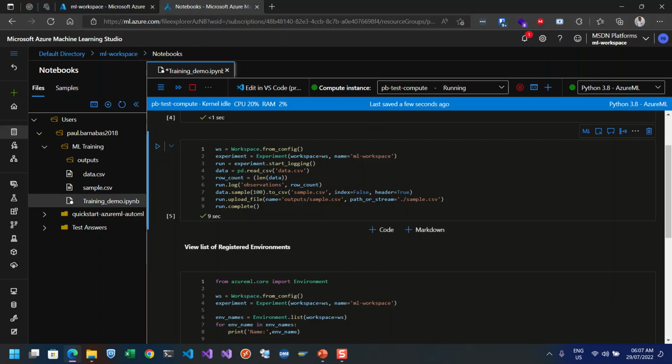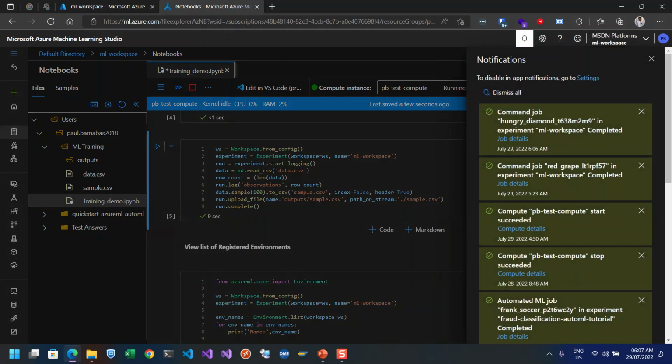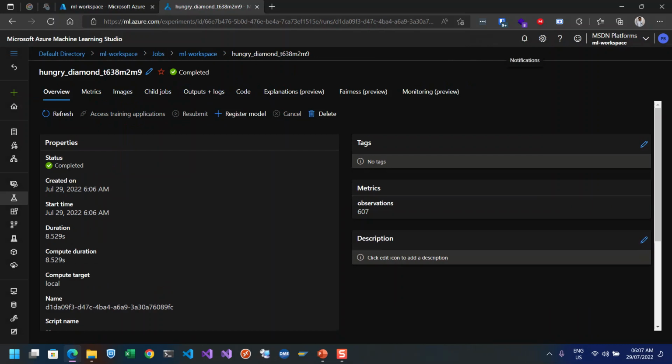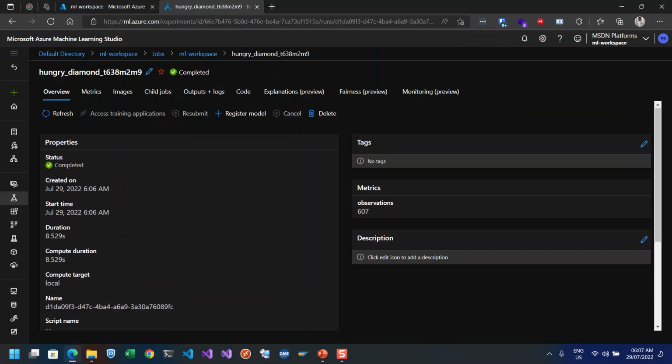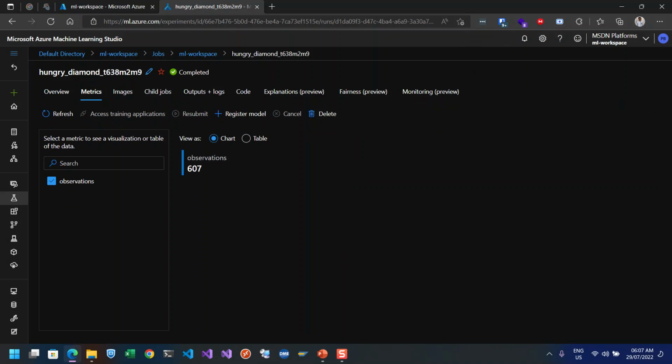Remember that the concept of our experiment is that during the process when it's running, we are able to get metrics and some insight regarding the activity of that experiment. So I'm going to click on job details. Within the details of the job, I'm able to see it ran successfully. It took about 8.52 seconds. I can go to the metrics pane. I can see 607 rows. Those are the observations within that data set.